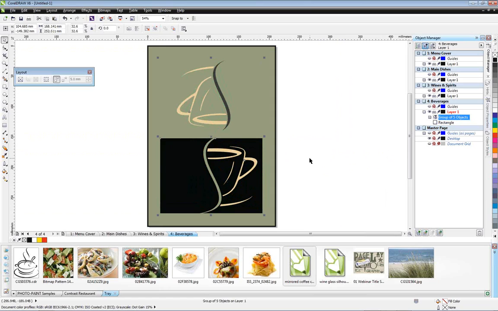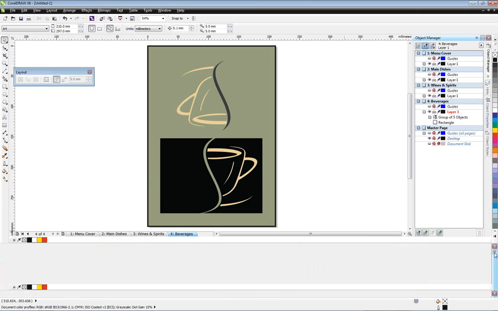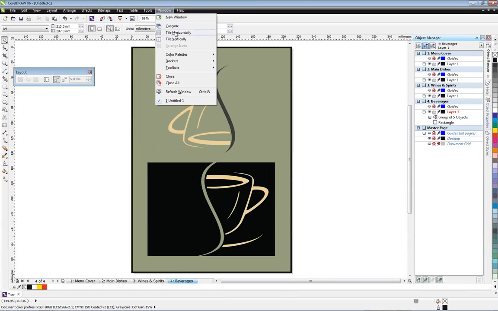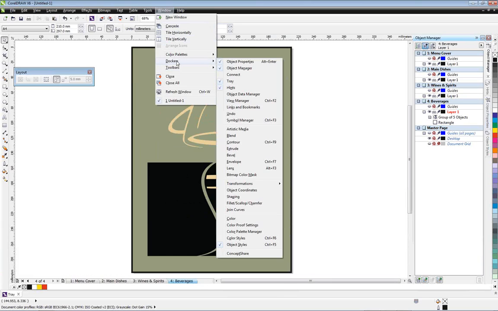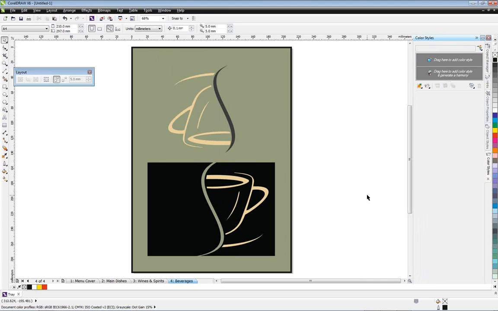Now, because we're running out of time, what I would normally have done is just have added a tea and coffee menu here, but I want to show you one last really cool feature, and that is the new color harmony window. So we're going into Dockers and we're going to open up color styles. Now, I have several colors in here.